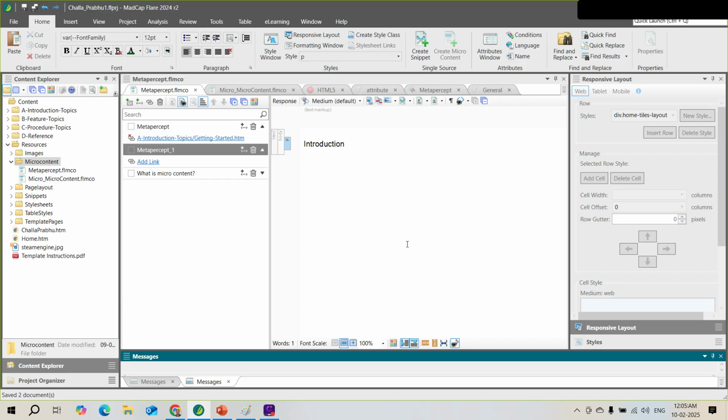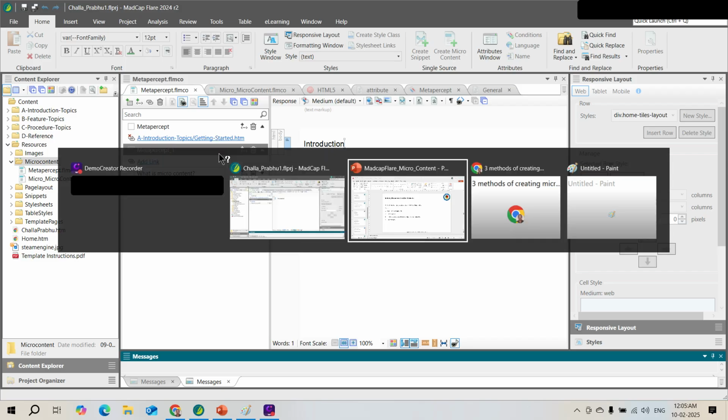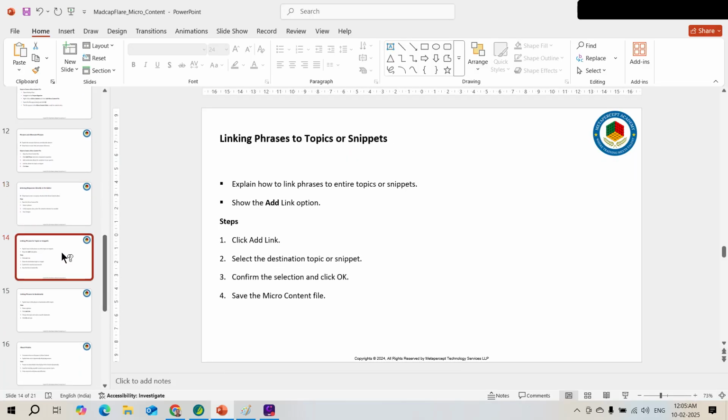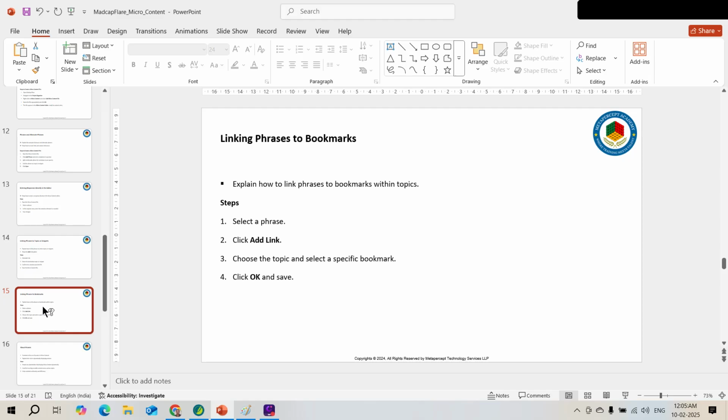And what is the third way? Let me go and see what is the next one. The next one is linking phrases to a bookmark. The first one I linked to the topic, second, I directly edited in the micro content, and third, I'm going to link it to the bookmark.